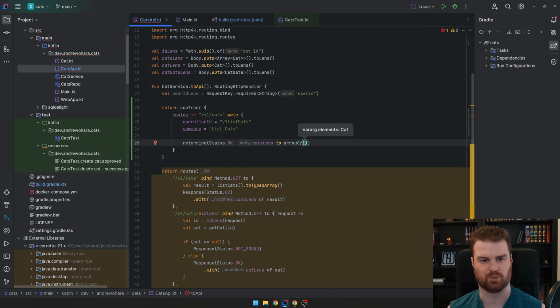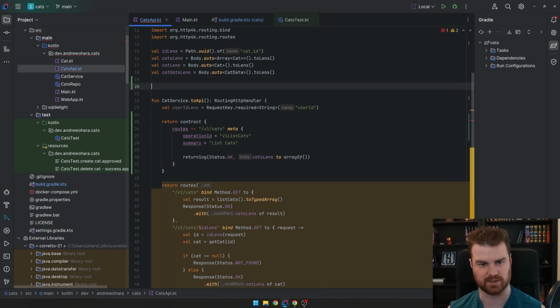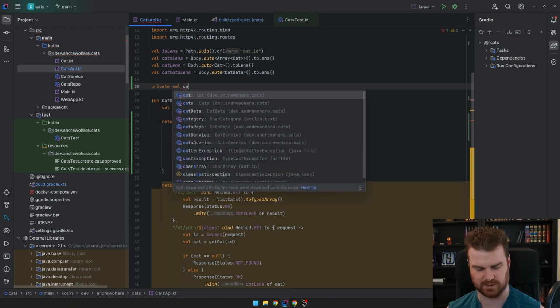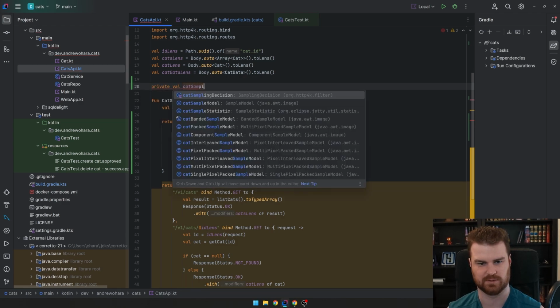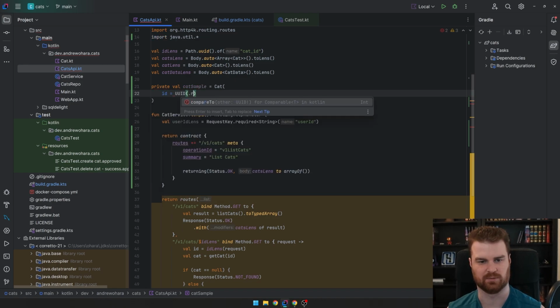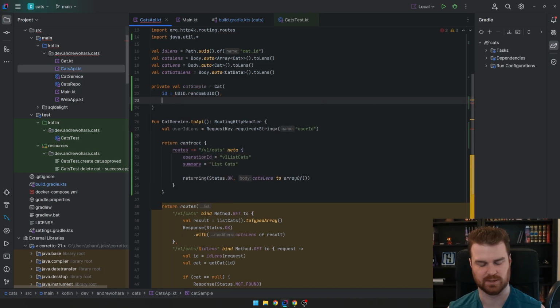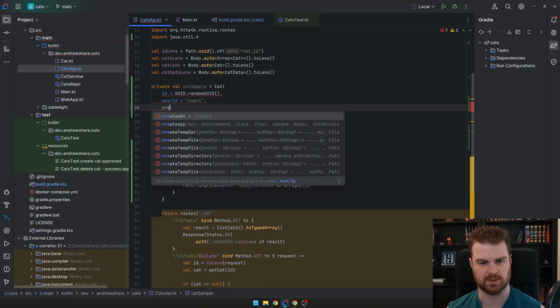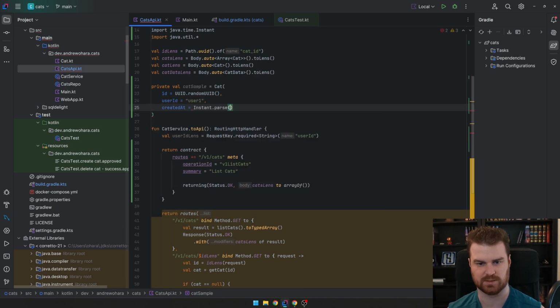So we need an array of some sort of sample over here. Let's get the cat sample, where we get our random ID. We say that it was created by user 1. It was created at this time.